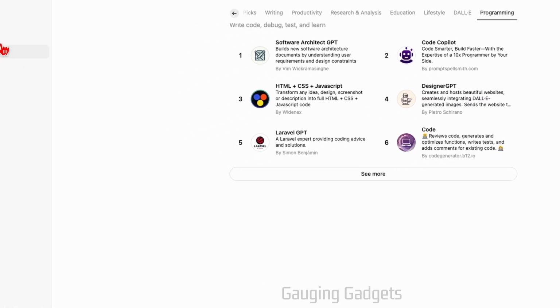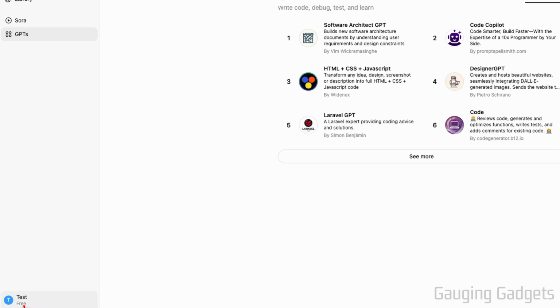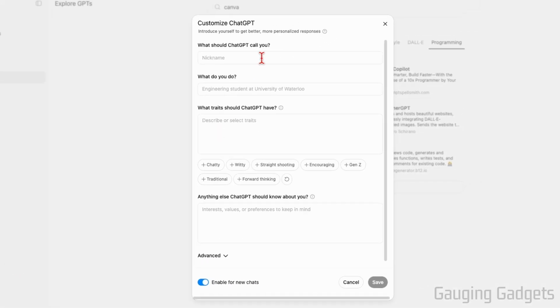Additionally, in this left menu here, you have your username at the bottom, and if you select that, you can upgrade your plan. You can customize ChatGPT, and if we select that, you'll be able to tell it what you want to be called, what you do, just different information about you, so that when it answers you, it already kind of knows who you are and everything about you.